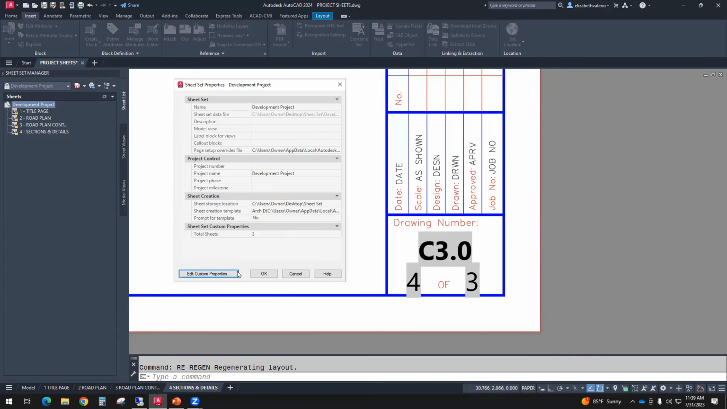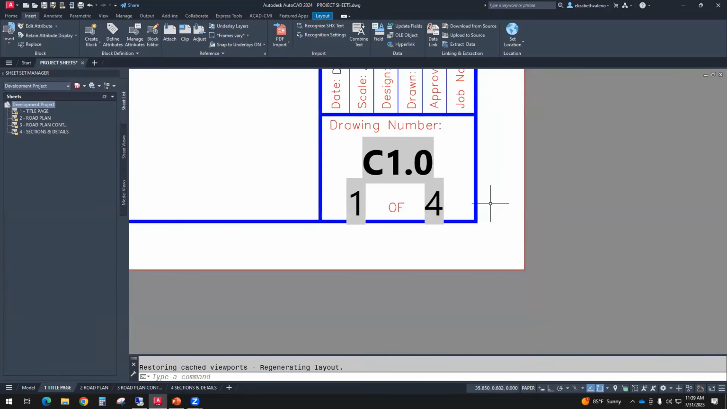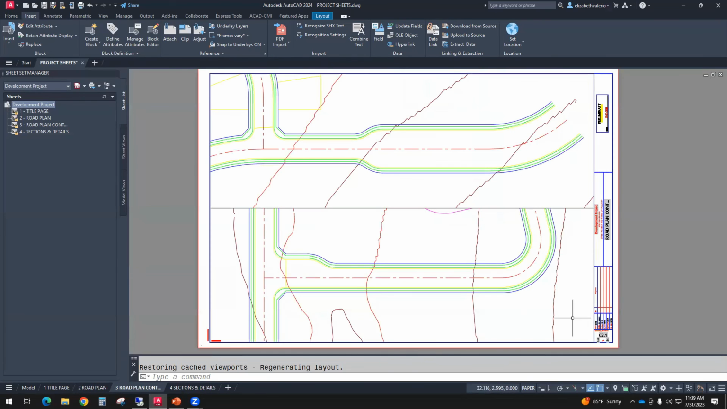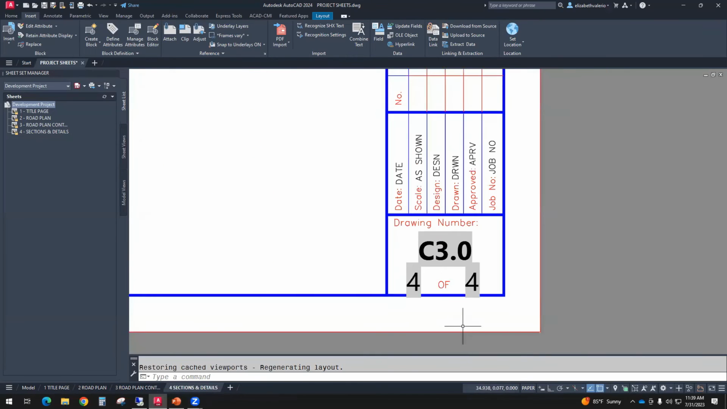And then the total number of sheets, remember that was in the sheet set properties. That was the custom property that we created here. So that will be now 4. Okay. Regen. So that's 4 of 4. If you go check the other sheets, we have 1 of 4, 2 of 4, 3 of 4, and 4 of 4. So every single sheet has updated because this is linked to the overall sheet set properties.